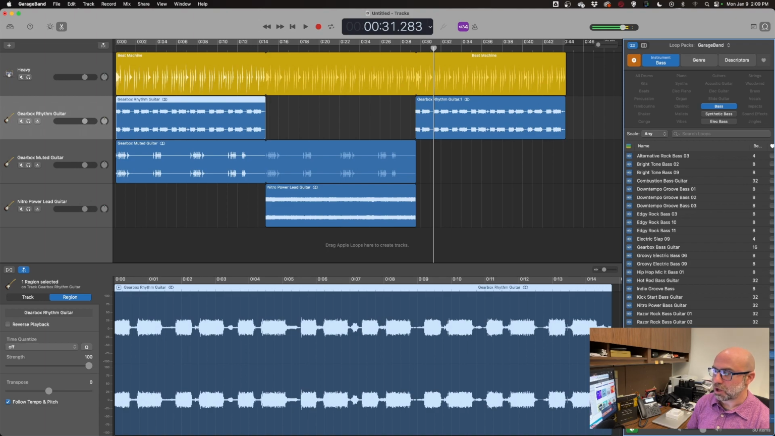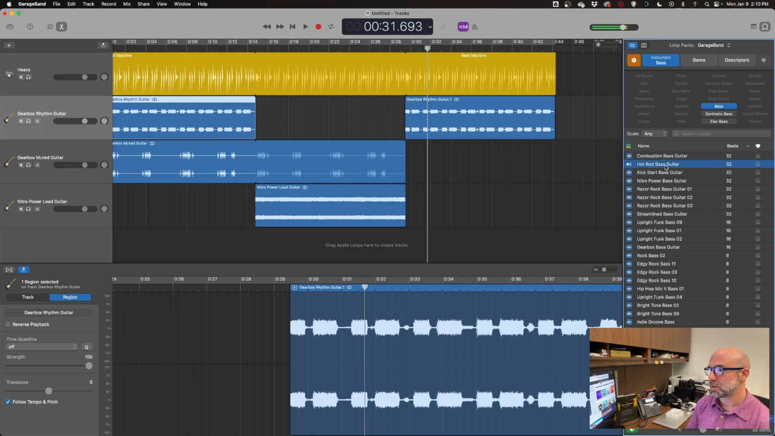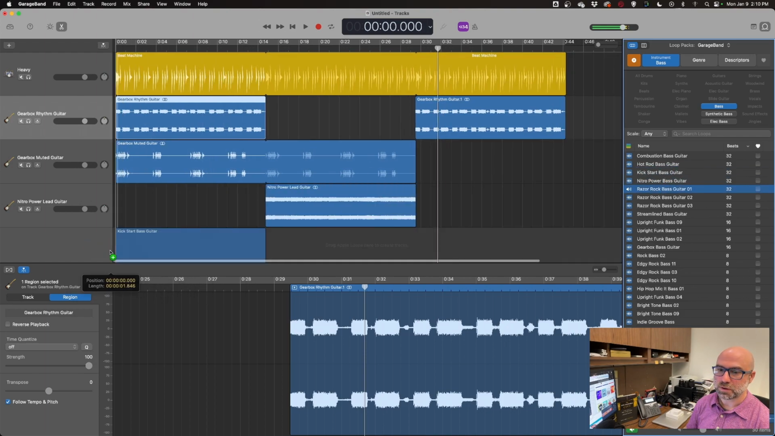Now I'm looking at just long phrases here. See on the right here, these are how long the measures are, or how many beats there are. So I'm looking at longer ones. You can actually sort them by that too. You know what, let's put this one in.